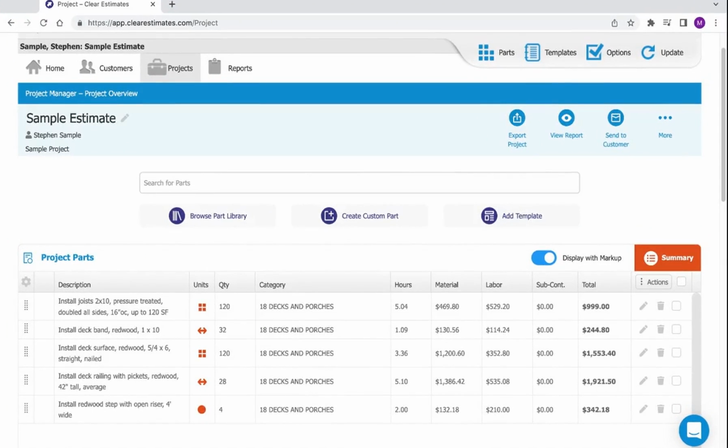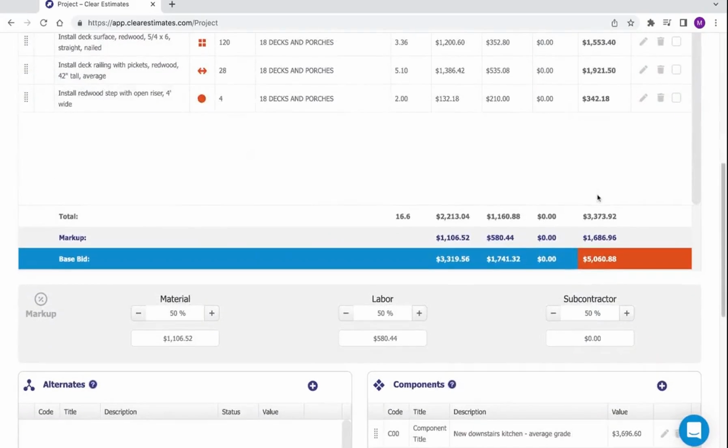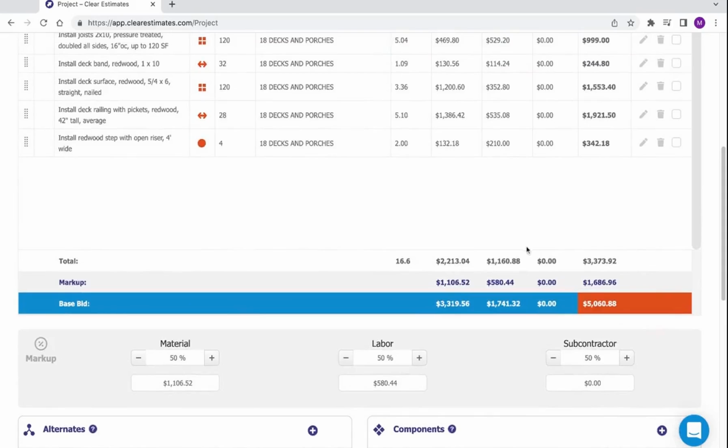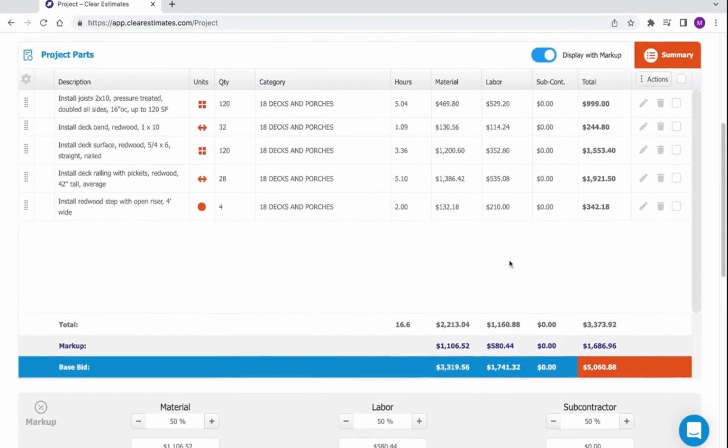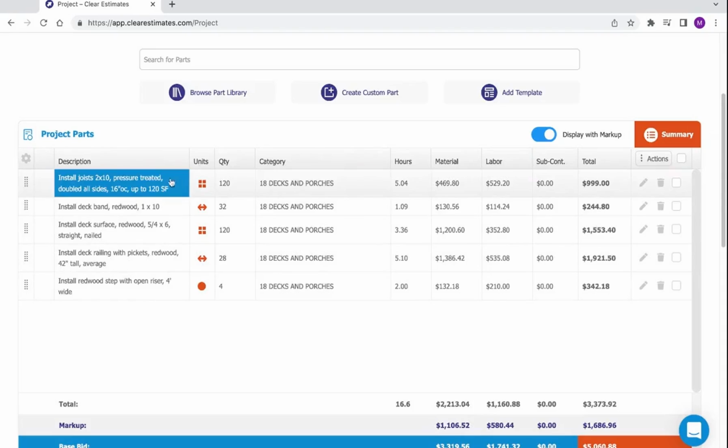So first, let's talk about what custom markup is. In your project, you have an option for an overall project markup, which is set up in the markup section of your project. This markup is applied to all items in your estimate at once. But you have an optional line item markup.